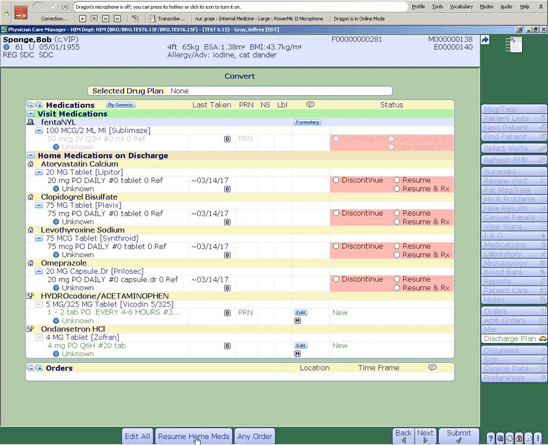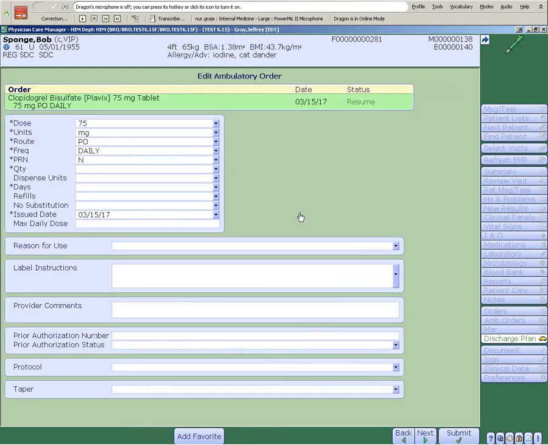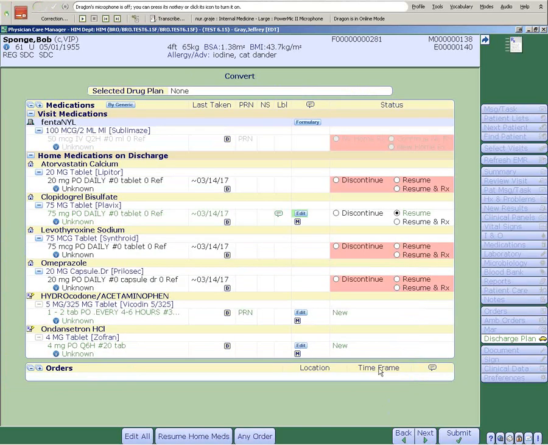In the event that I wish to have a particular medication held in light of their recent surgery, for example their Plavix, I certainly could choose in this scenario just to click Resume. I could edit that medication, and here under label instructions I could put do not resume until you see your primary, indicating when they should resume that medication.